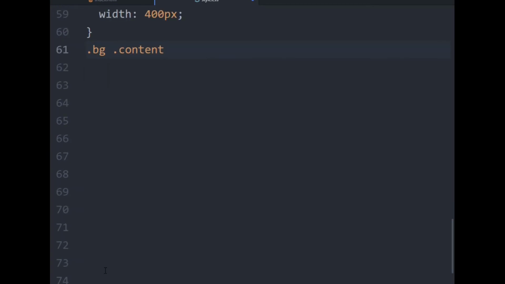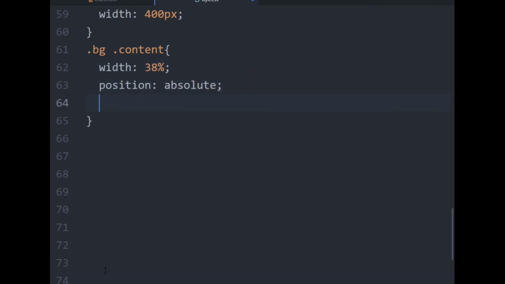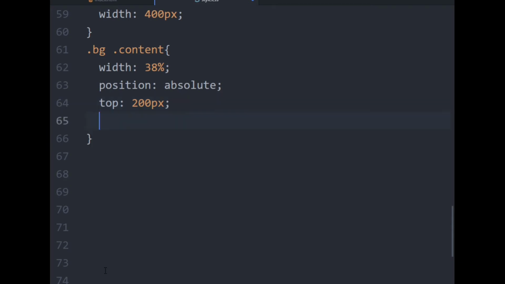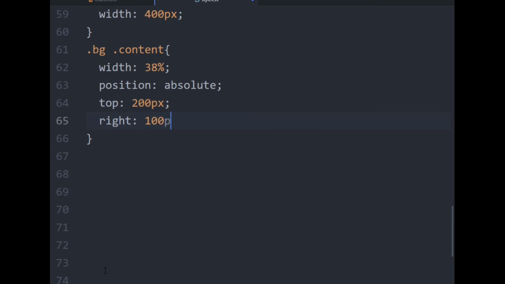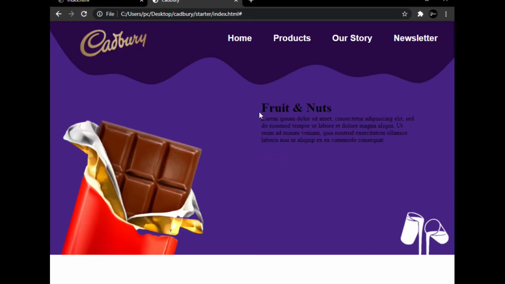Now .bg .content. Now we will target our content class. So in content we are giving a width of 38% because we don't need the whole width, as our content is flowing over the whole 100% screen and we need only 38%. Top as 200px and right as 100px, so it would be in the top right. Let's see. So yeah, here it is, you can see now.